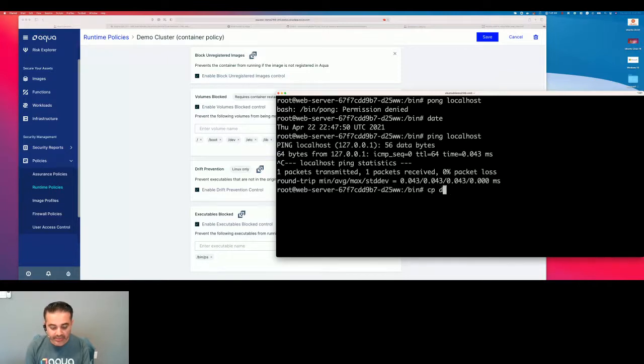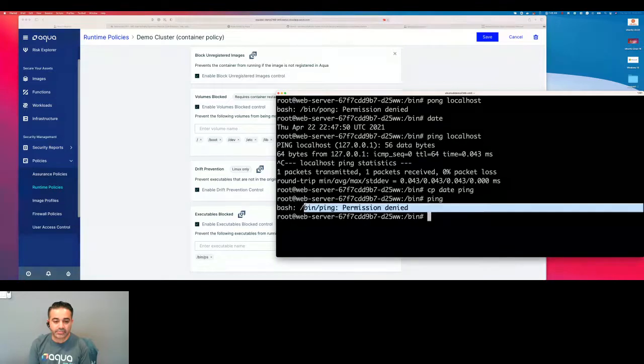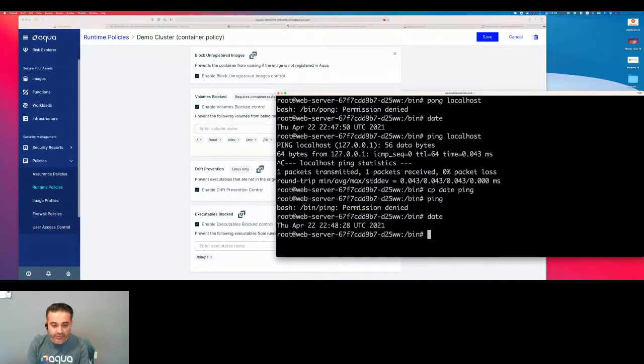I'm going to copy date to ping. And now when I run ping, I should get the date. It was allowed. Ping was allowed, date was allowed. So it should be allowed, but no, Aqua is smart enough to know that you just can't rename a file. We don't look at the hash. It's really our secret sauce. We go really deep into it to make sure that it is what it is, and it is supposed to be allowed to run.